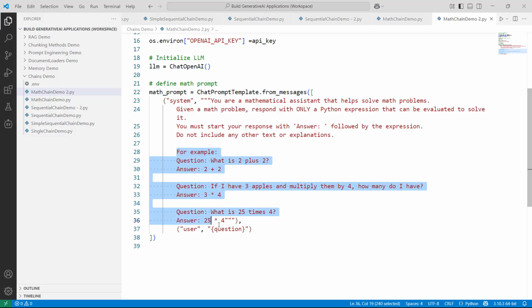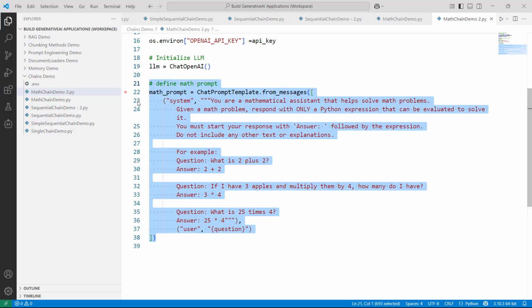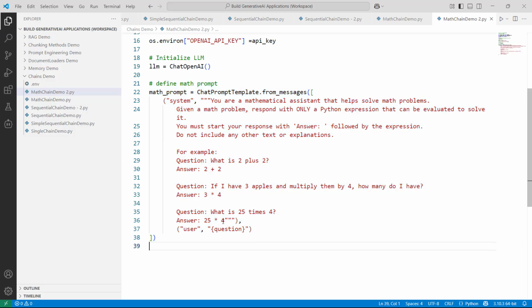And here we are trying to provide the examples. For example, question, what is 2 plus 2? You provide the answer as 2 plus 2. And if the user asks, if I have 3 apples and multiply them by 4, how many do I have? You want the LLM to respond as 3 times 4 as an expression. And then if the user asks what is 25 times 4, you want the LLM to respond as 25 times 4 as an expression, right? So this is the prompt that we defined, right?